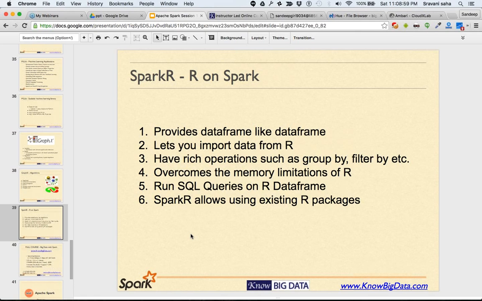It started allowing people to use the existing libraries, because R has a tremendous amount of libraries. If you have a look at R's libraries, you will be surprised that they even have a library for social sciences. I mean, can you imagine a programming library for social sciences? That kind of library R has.